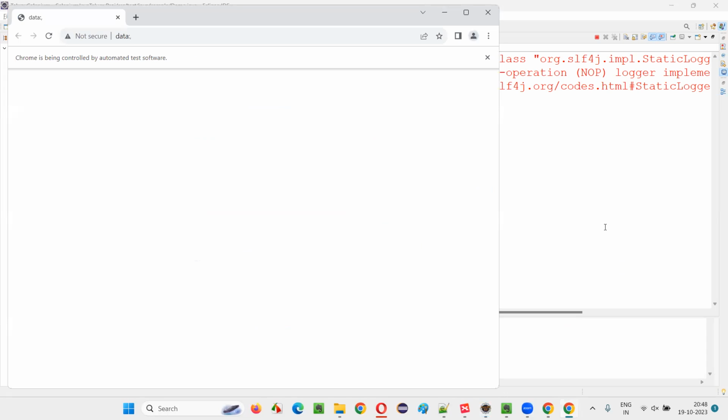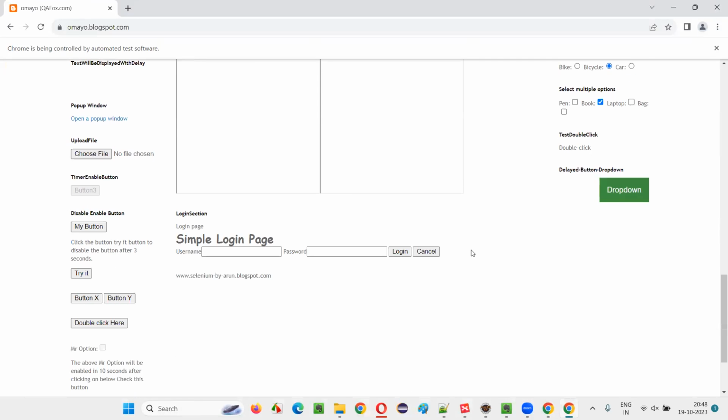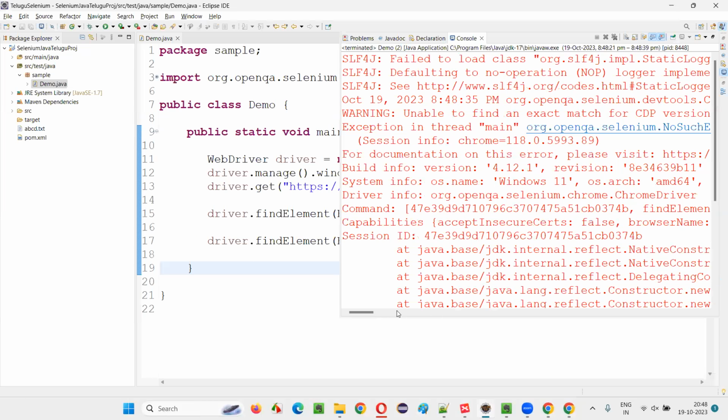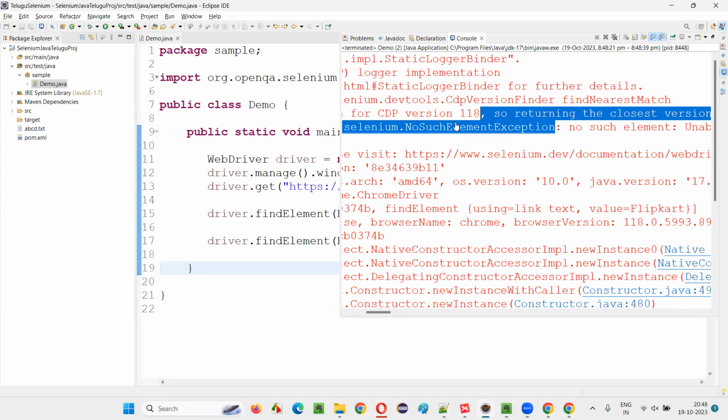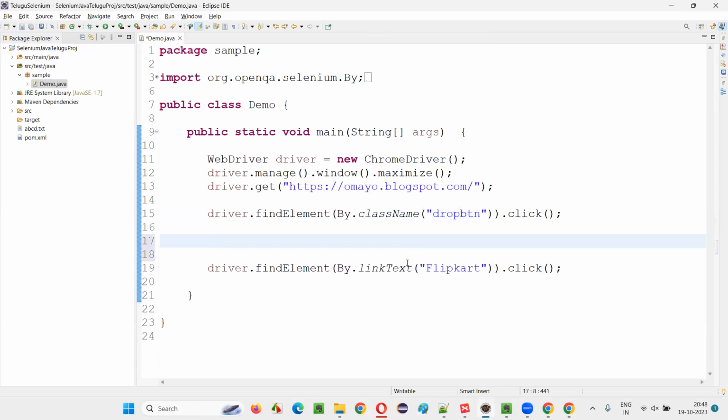Let's wait. It has clicked on the drop-down button, but when Selenium tries to find the Flipkart option, it was not there and it came with a delay. Hence, it has given us an exception known as no such element exception. So how to overcome this problem? We have to wait for this particular Flipkart option to be available on the web page. Using any waiting mechanisms, we can do that.